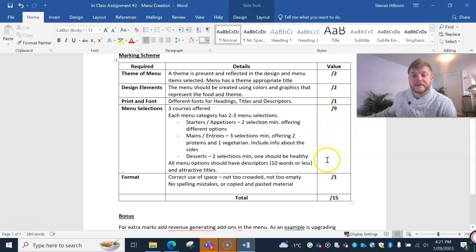And then for 4, that's going to be the major component. That's out of 9 marks. 1 for format, just the correct use of space. It's not too crowded. It's not too empty. You haven't copy and pasted pictures on the internet of somebody's food. Or if you've used imagery that you found online, it's used tastefully. I'm not saying you can't find imagery, but I don't want you to go through and find a descriptor of a meal and just use that exactly. It might not work. So that's the idea of what you'll be doing here.